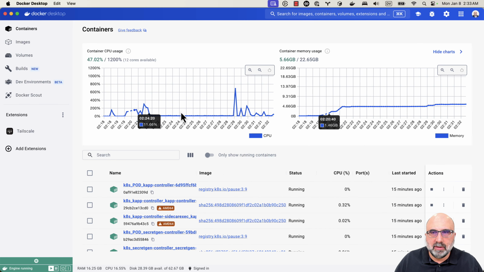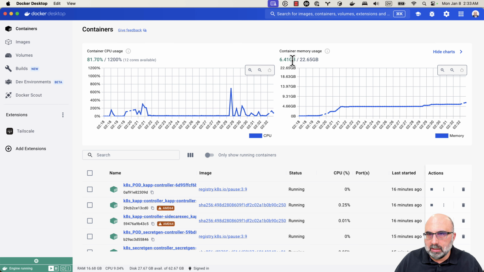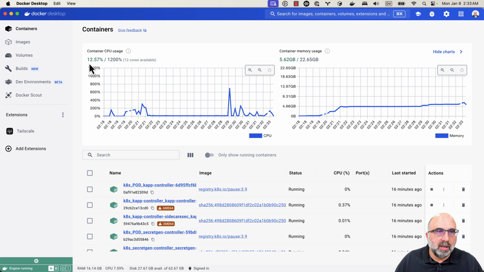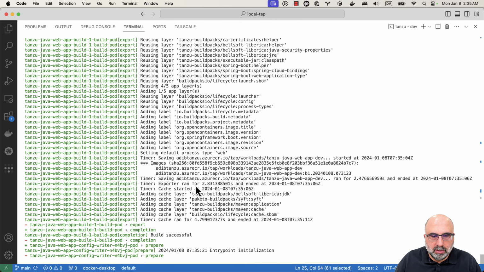And this will give us a view of how much resources we're using right now. As you can see, my installation of Tanzu Application Platform is using 6.23 gigabytes. That's what the containers themselves are using. In this particular instance, I have my Docker Desktop configured with a maximum of 24 gigs, and there are 12 cores on my machine. So it's currently using only 12.57% of them.